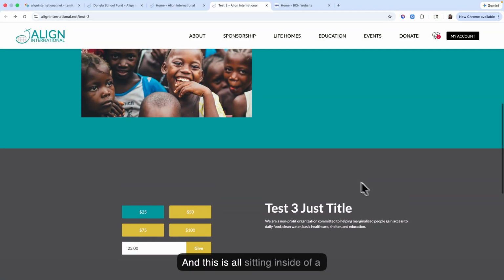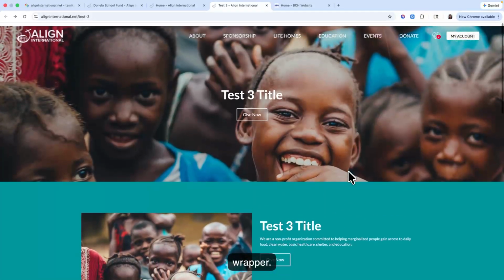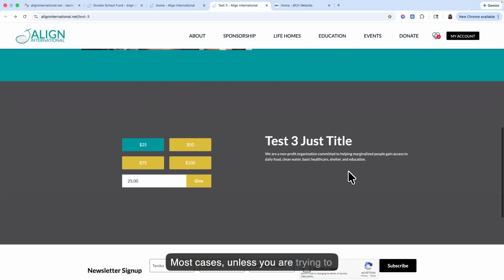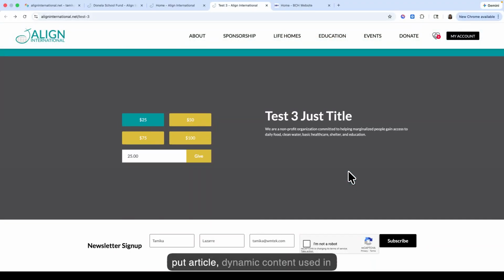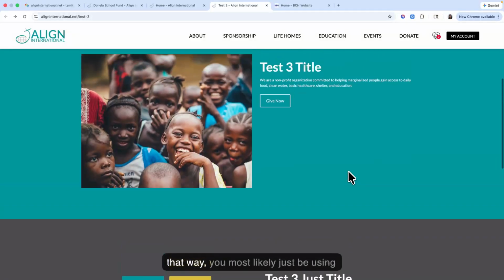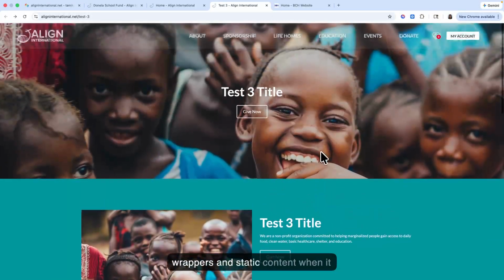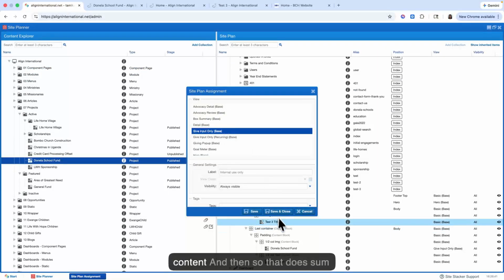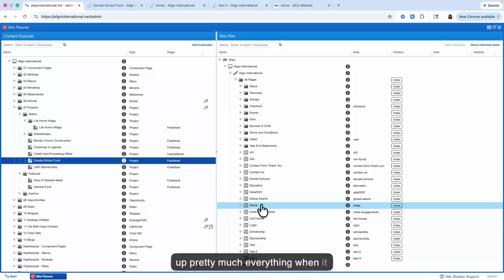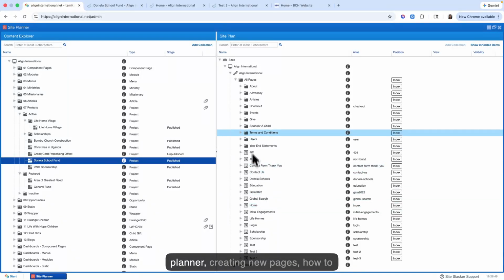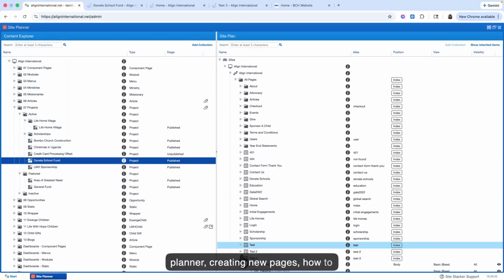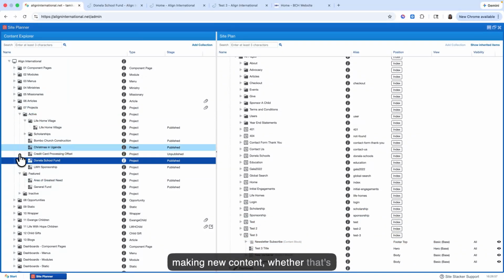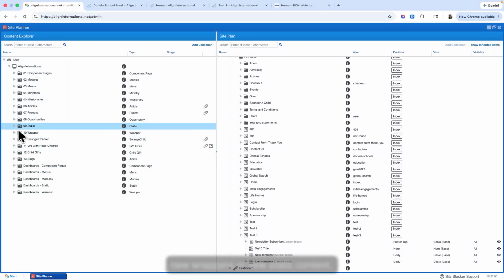This is static, and this is all sitting inside of a wrapper, right? So every single one is used for a specific purpose. Most cases, unless you are trying to highlight something like giving or a particular article, dynamic content used in that way, you most likely would just be using wrappers and static content when it comes to making new website content for a page. So that does sum up pretty much everything when it comes to an overview and basics for Site Planner, creating new pages, how to add new pages from scratch, and making new content, whether that's new wrappers or new static content.